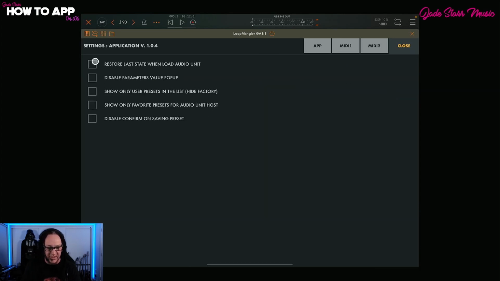Look at the settings: restore last state when load audio unit, disable parameters value pop-up. So that's the numbers that pop up when you change things. Show only user presets in the list, hide factory, show only favorite presets for audio unit and host, and disable confirm saving preset. Nothing that's going to melt your brain in there. So that's our app stuff.